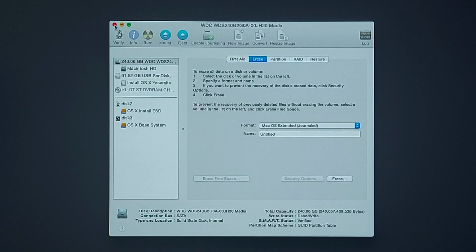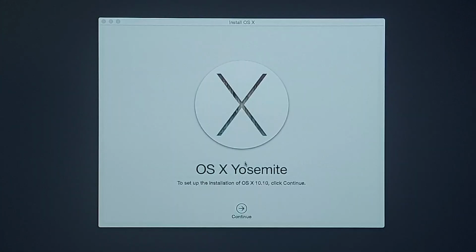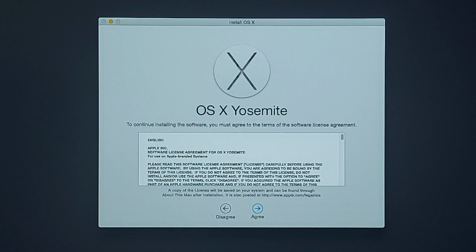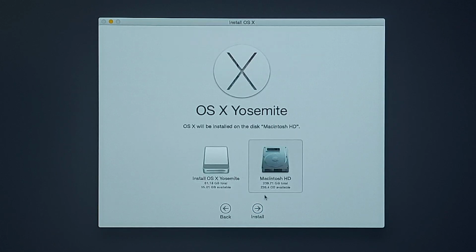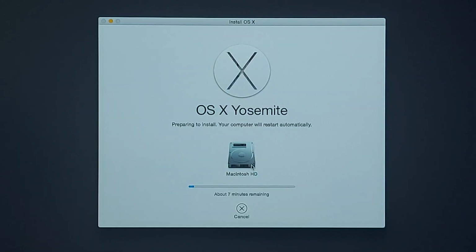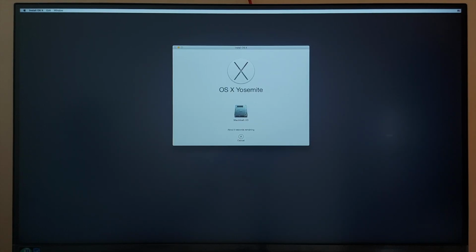Let's close this window. To continue the installation, select Install OS X, then click on Continue. You will see an installation window. Click on Continue and agree to the terms and conditions. Select the hard drive and click on Install. Installation may take a few minutes, and especially the last step, about a second remaining, will take longer than expected. Your computer will automatically restart on installation complete.